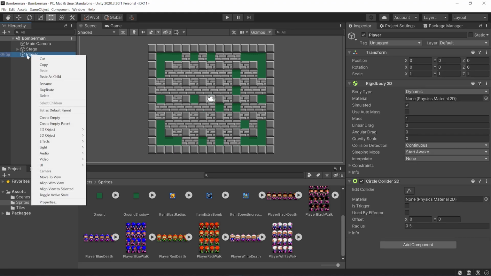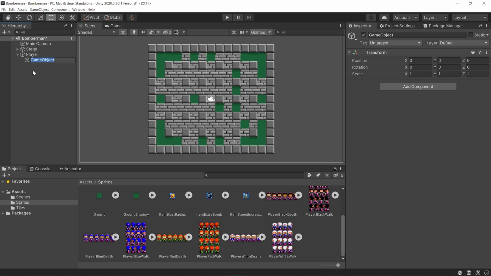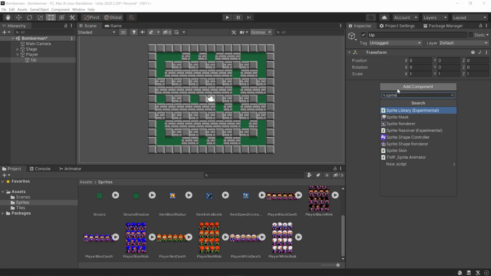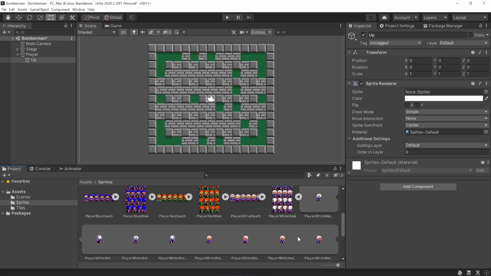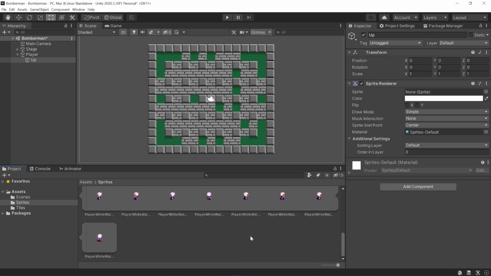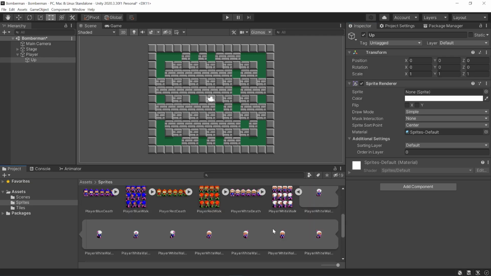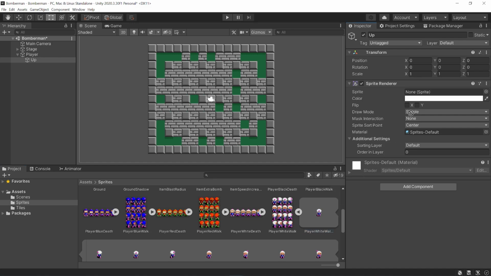So I'm going to right click our player and go to create empty. You'll see this is going to create a child of our player. It's nested here. And I'll just call this one up. I'll add a sprite renderer component. And we can assign our sprite here. So I'm going to go with the white player here, which is usually player 1 in Bomberman. We can expand this and we can choose which sprite we want from here. So for up, we're going to find this first one here, which is the idle pose.